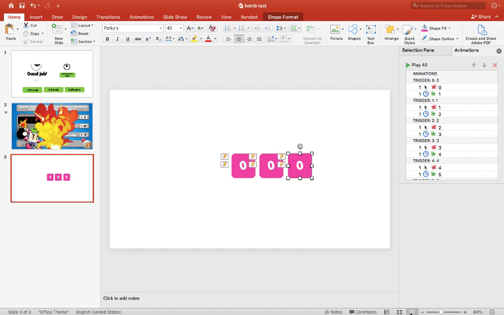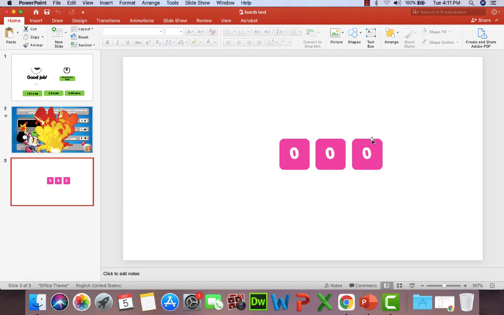So let's test it out. All right, looks like it's working. All right, there is your scoreboard counter. Like I said, you can use different shapes, different fonts, different colors. It's all really up to you. You can use it in a game.